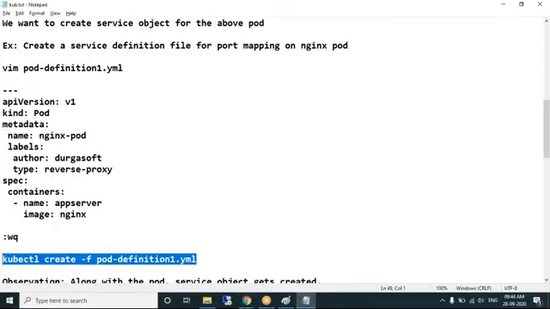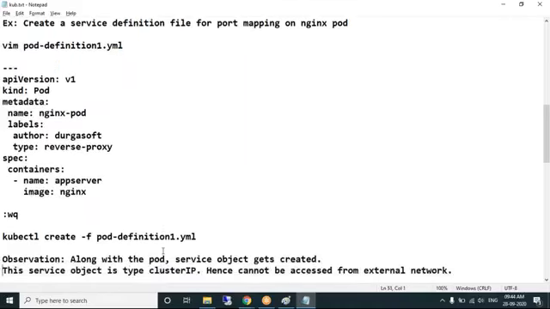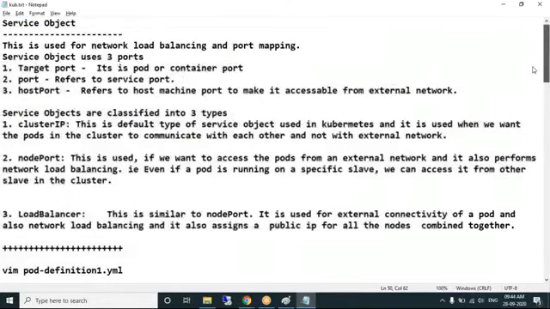Important: are we creating any service object? Try to understand. Are we creating any service object in this definition file? We are not creating any service object. But along with the pod, a service object also gets created. There are 3 types of service objects as per the definition I have given you: cluster IP, node port, and load balancer. As I told you, a service object gets created.